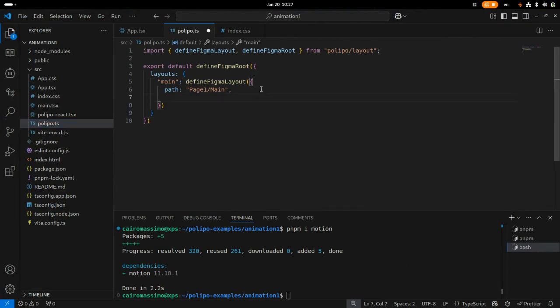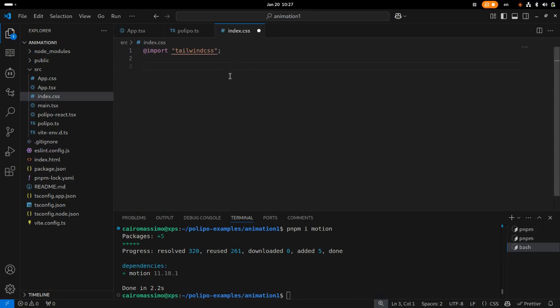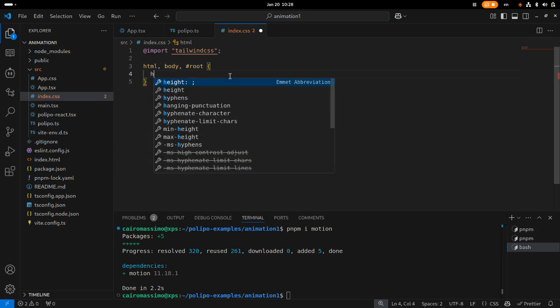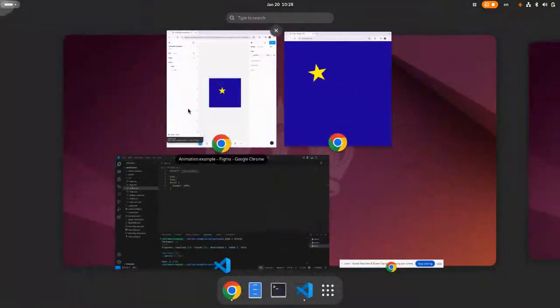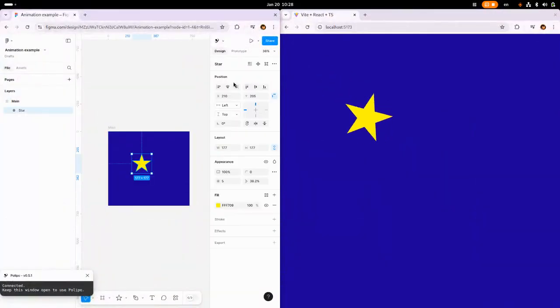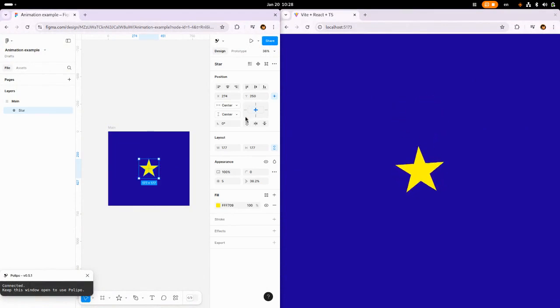So first I change the configuration of the layout to fill both horizontally and vertically. And we also need some CSS to make sure that the container is at least as high as the window. So I'm just going to set all of the containers a height of 100%. And that's it. And finally, we place our star in the middle of the page. That's very easy. So that's it.